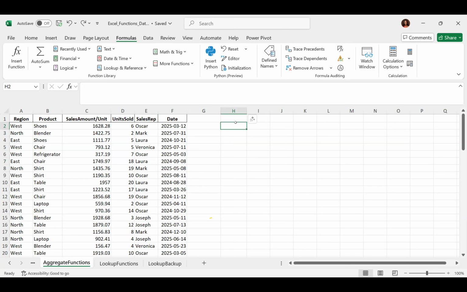Okay. So let's do something small. Let's say sales amount per unit. To multiply is your asterisk. So please take note. To multiply is asterisk. That is on your 8, Shift 8 brings that out. So let's do this times this, enter.